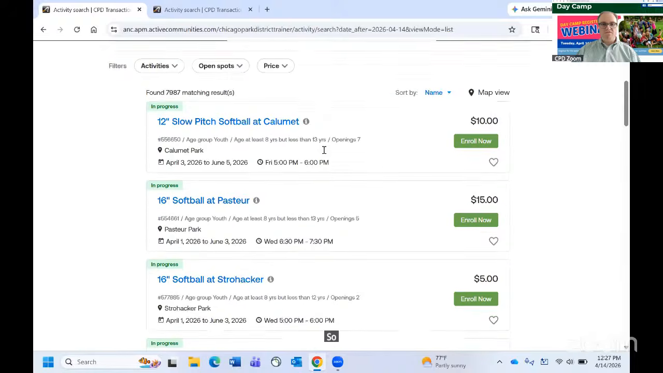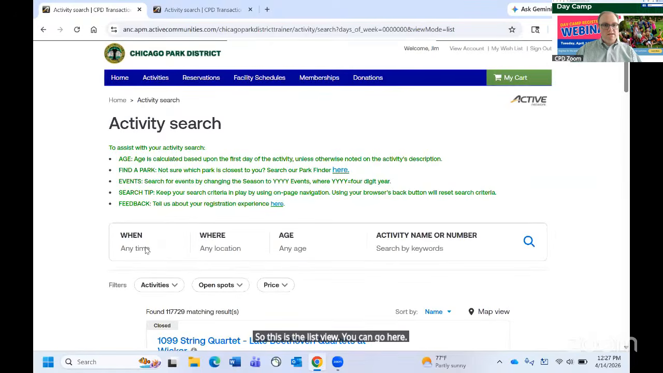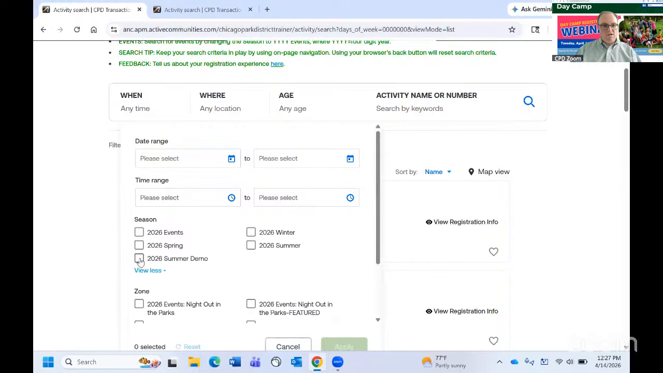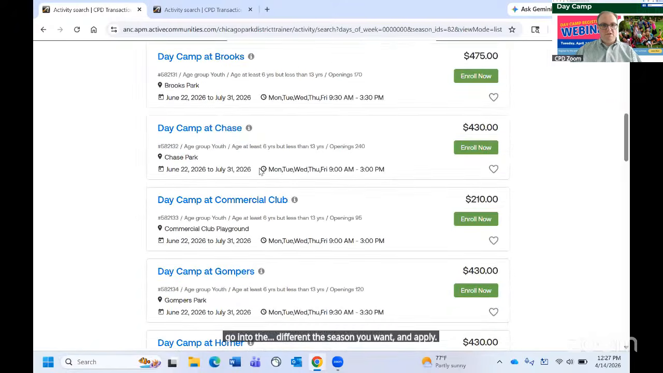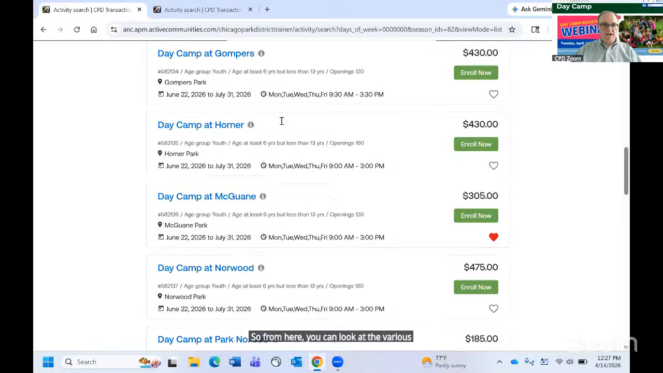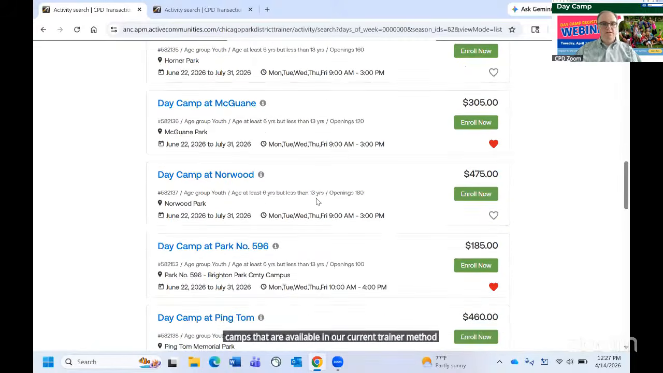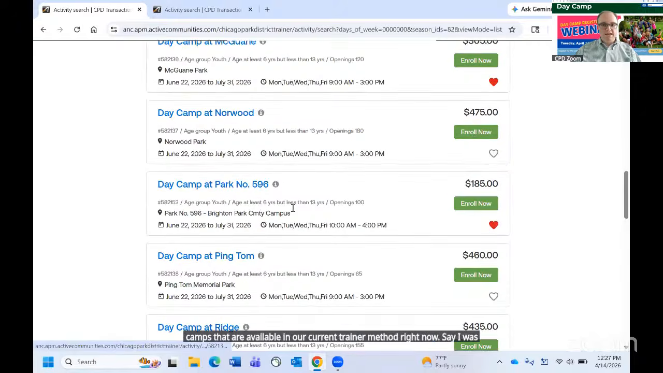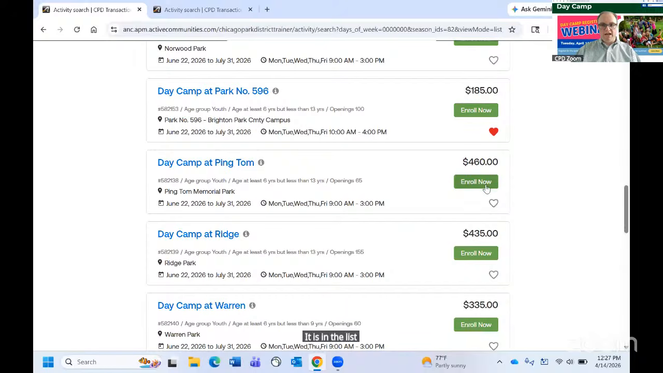So this is the list view. You can go here, go into the season you want and apply. From here, you can look at the various camps that are available right now. Say I was interested in signing up for day camp at Ping Tom Park. It is in the list view here, and I can click Enroll Now in the green box.